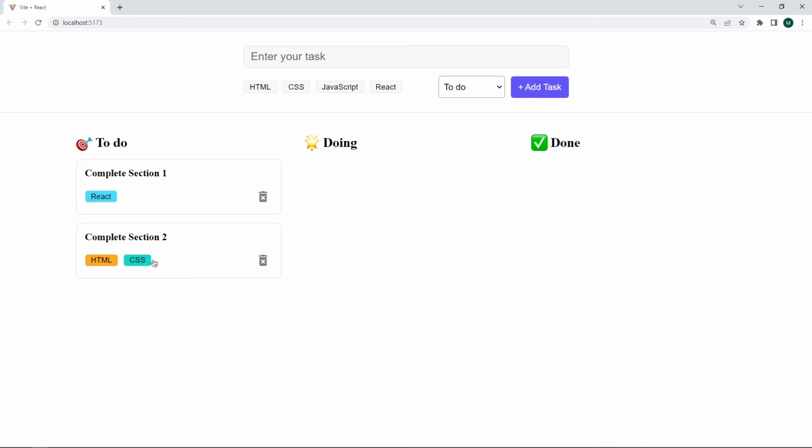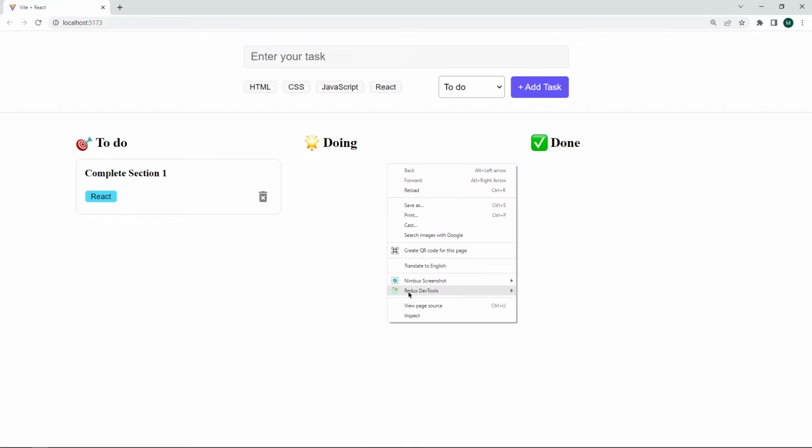See, we don't lose our task. Delete one task and also try to refresh the page. See, we also get the updated task. So it's working properly. Now here is one little bug.